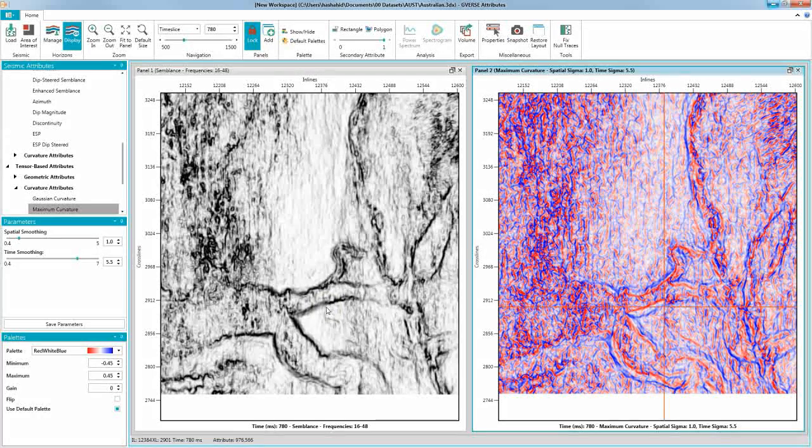Using subsets of large datasets significantly improves the time taken for on-the-fly attribute computation and visualization. It lets interpreters focus only on their area of interest without the overhead of computing attributes for the entire dataset.